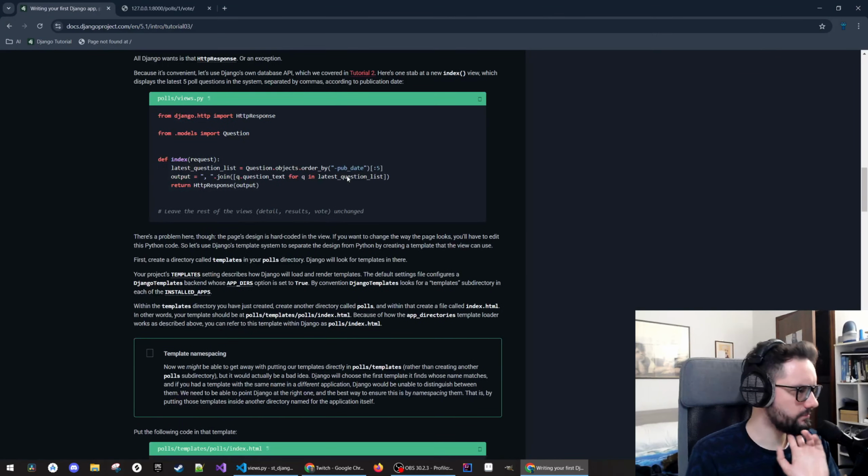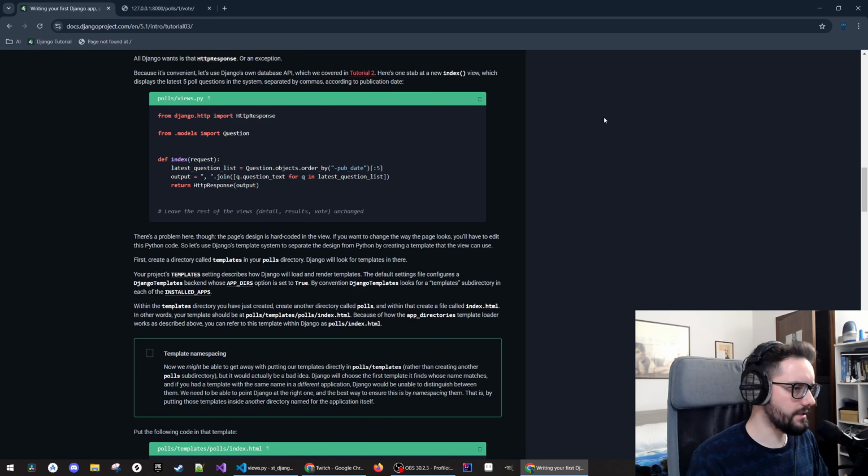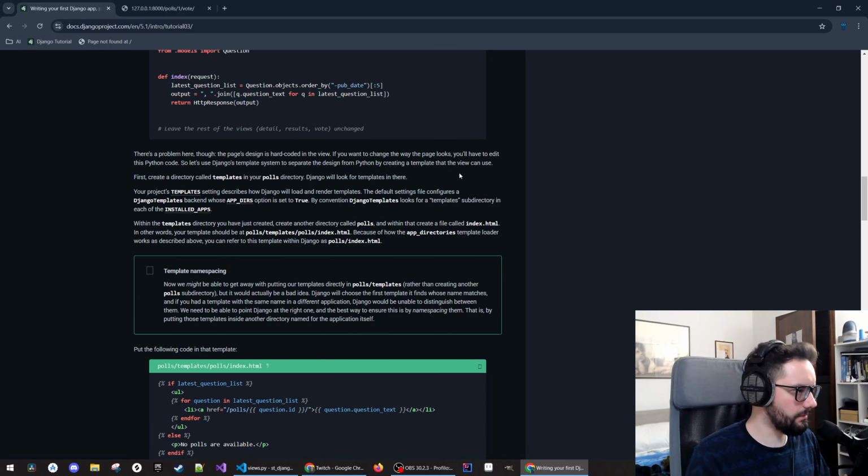Okay, there's a problem here though. The page design is hard-coded in the view. If you want to change the way the page looks, you have to edit this Python code. So let's use Django's template system to separate the design from Python by creating a template that the view can use. Okay, so we need to create a template.